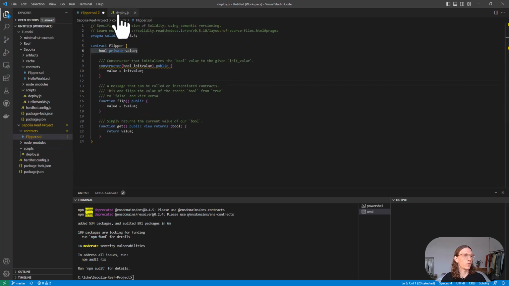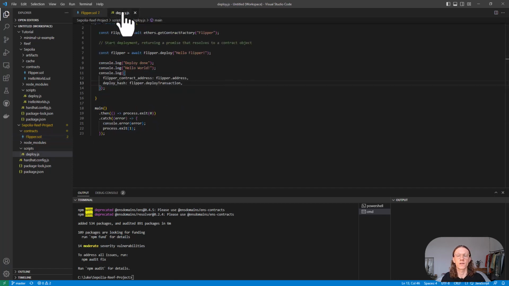Now we have the Solidity contract and the deploy script. What we are still missing is some information in the hardhat.config.js. So let's open that one.